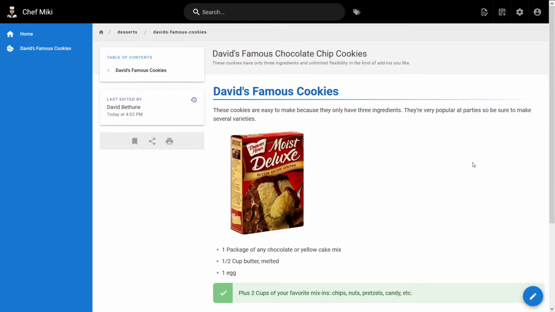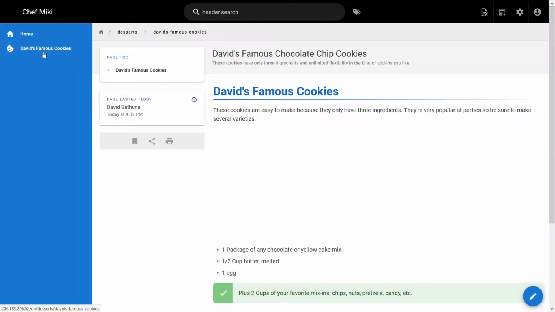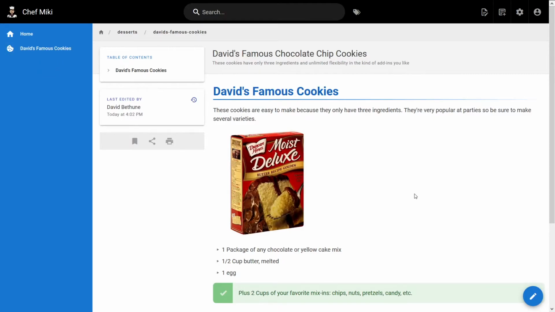So this is the view that someone else would see if they were just browsing the wiki without being an editor. If you navigated over here from the home page and click David's Famous Cookies, that's where you're going to wind up. Now, the editor has made a table of contents out of the headings that we put in.